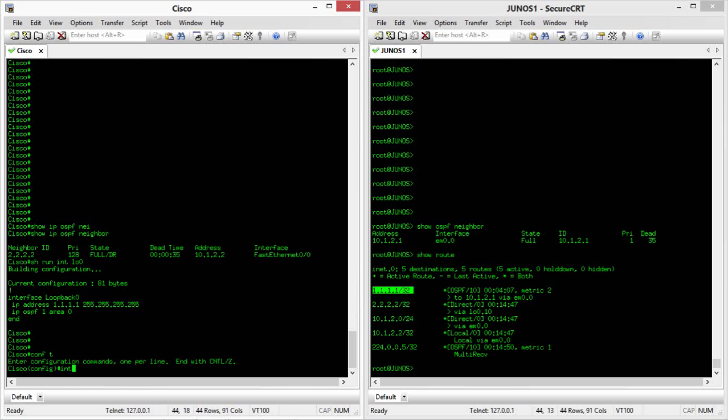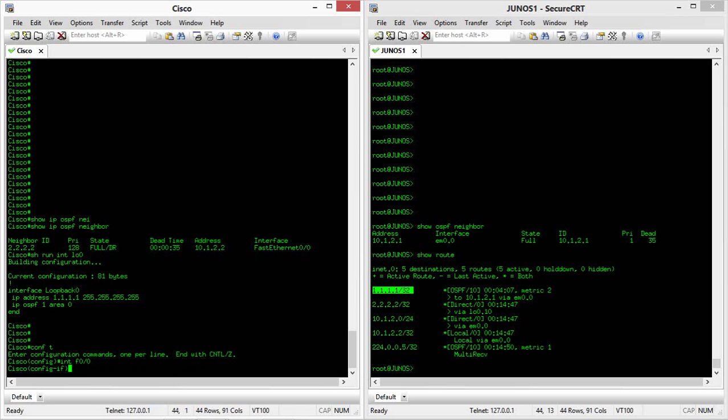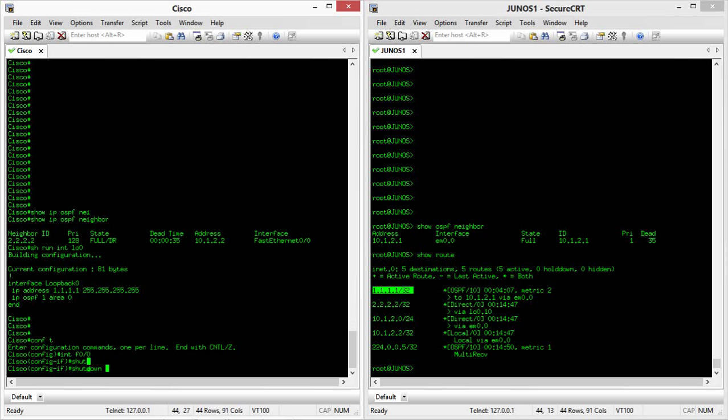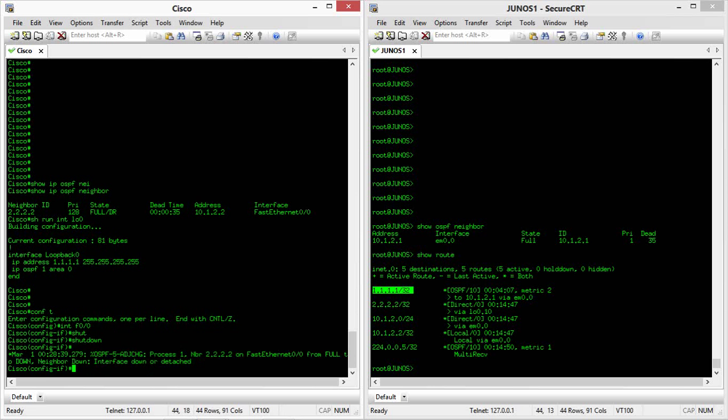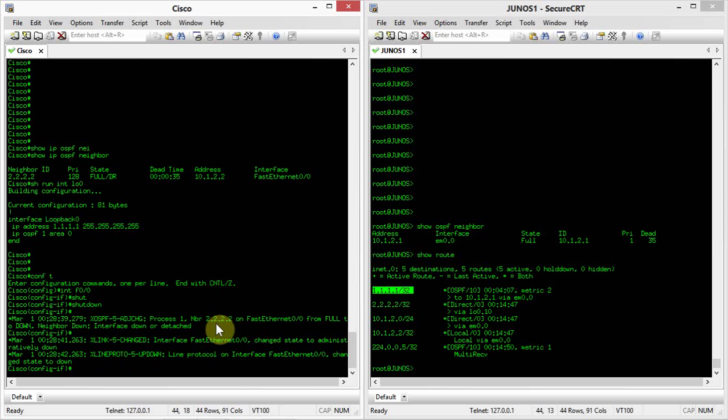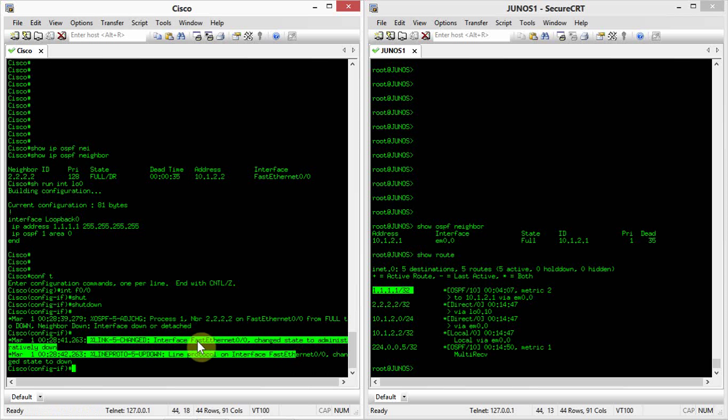If I go to the Cisco router here and shut down the interface, immediately you can see that the Cisco router is telling you OSPF adjacency, process 1, neighbor 222, on interface Fast 0/0, went from full to down. And ultimately the interface that went down is 0/0, and it was administratively shut down.